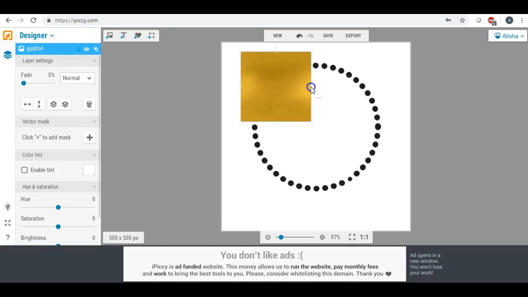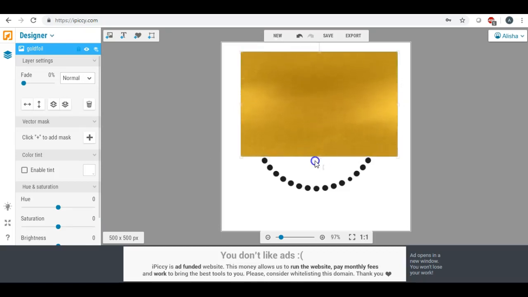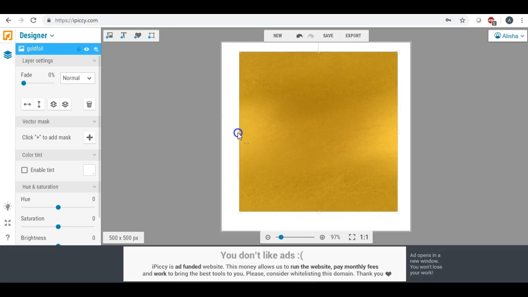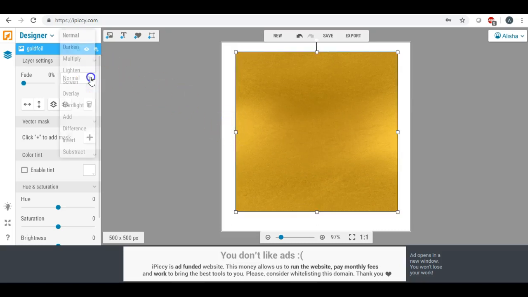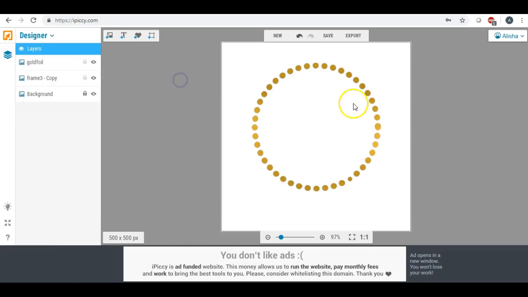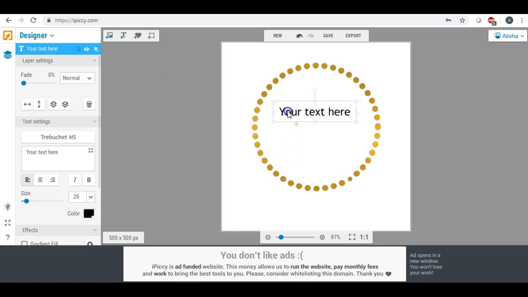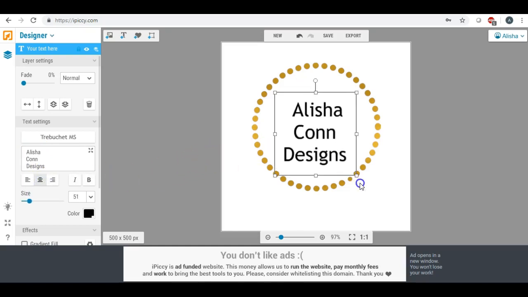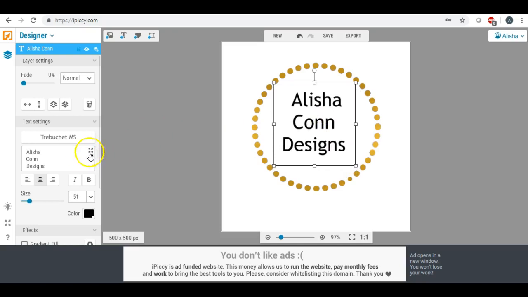And, you know, once again, this is basically the same process that I have been showing. It's just there's so many options that you can do with this, though. So we're going to click lighten. And so we have our circle here. And then let's say that we just wanted to put, you know, Alicia Khan Designs. And then I'm going to center that. And I'm going to change my font here.